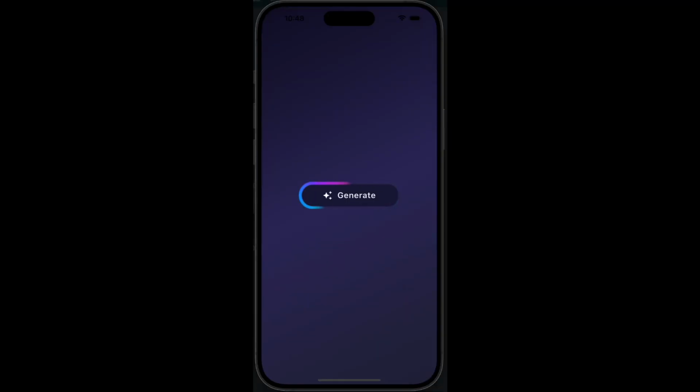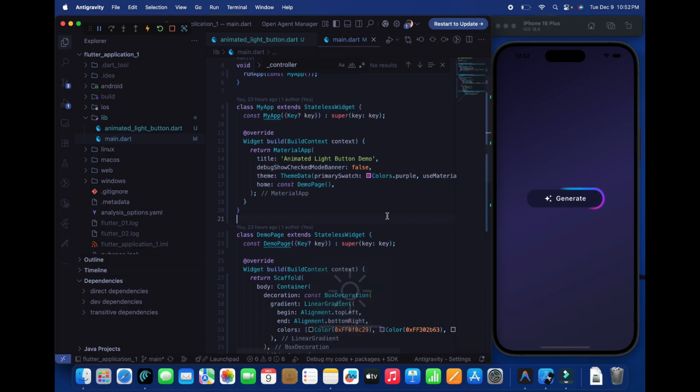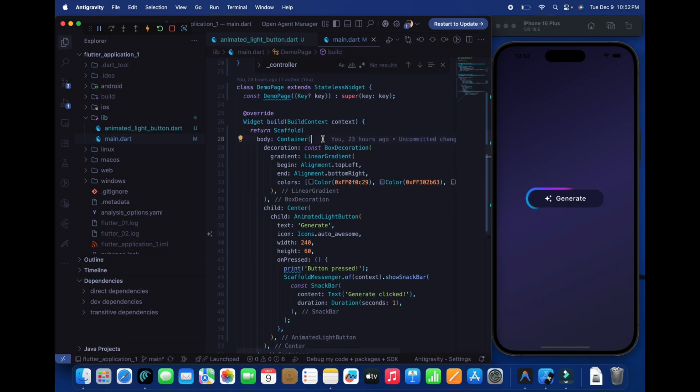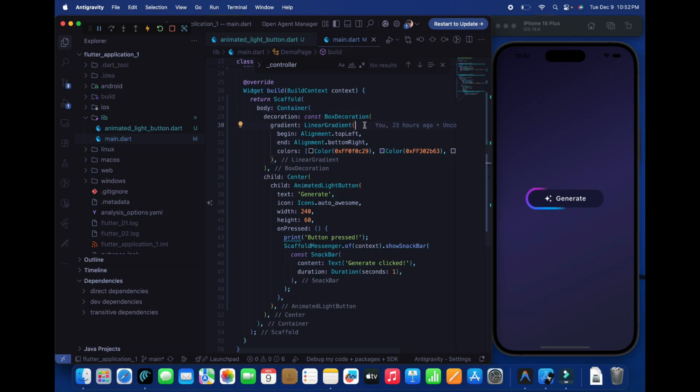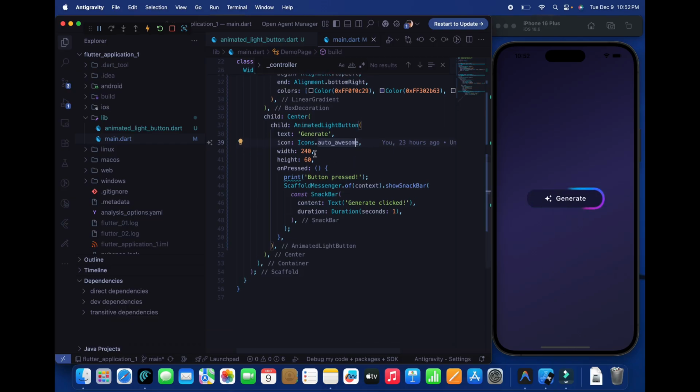This is the animated glowing button that we are going to build. So let us see the structure from top to bottom. Here we are having a container that is having a gradient, and the main widget, animated light button. Here we are processing the properties of height and width, and the text and the icon here.